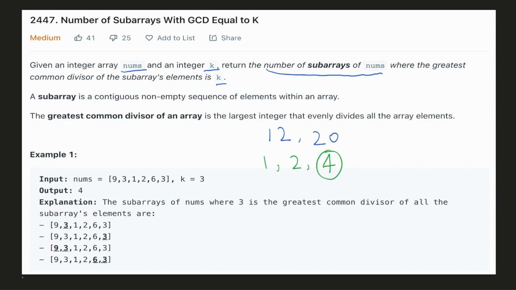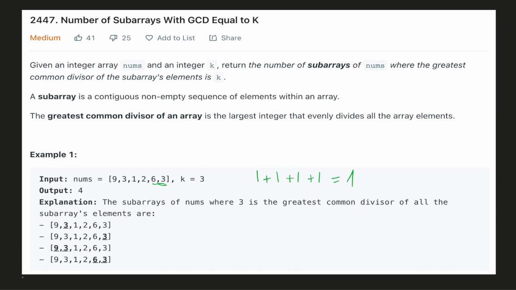Let's look at the example given. Here k is 3, hence the GCD of the subarray should be 3. We see that the element 3 is a subarray and its GCD is 3. Similarly, the subarray 9, 3 has the GCD 3. We have another 3 in the array which you can use, and the subarray 6, 3 has the GCD 3. Hence the output is 4.